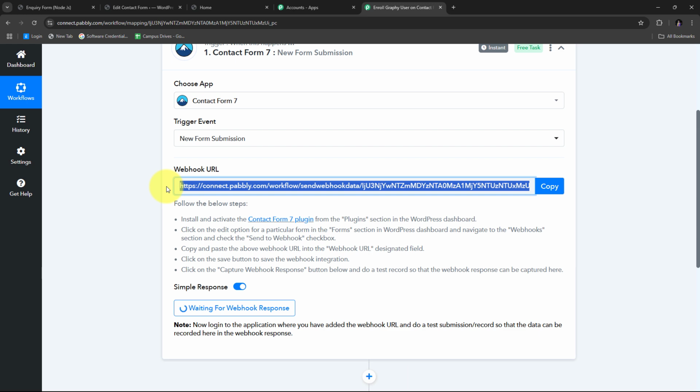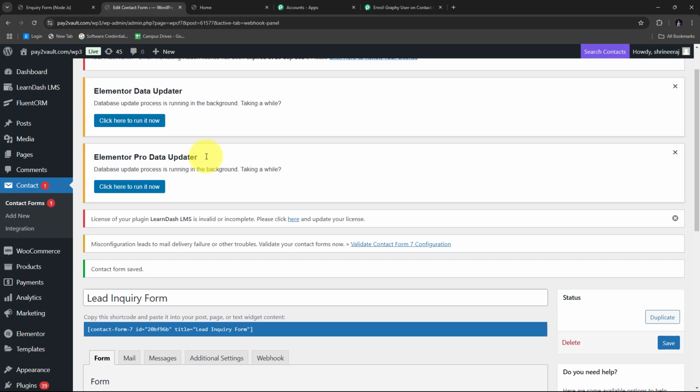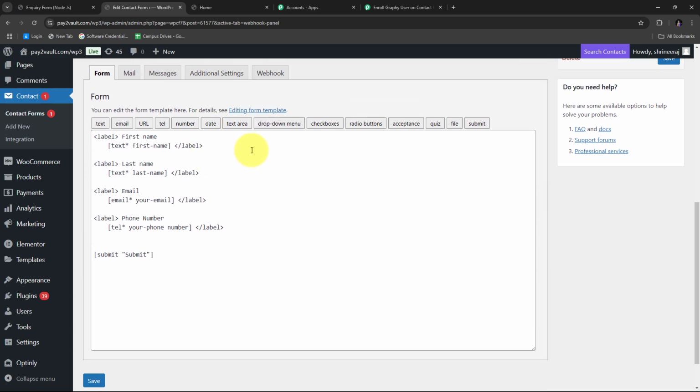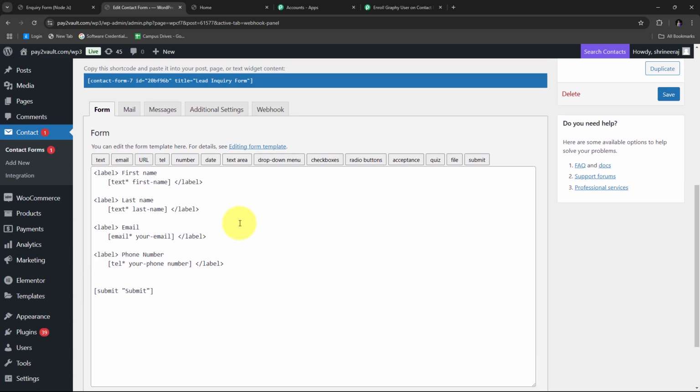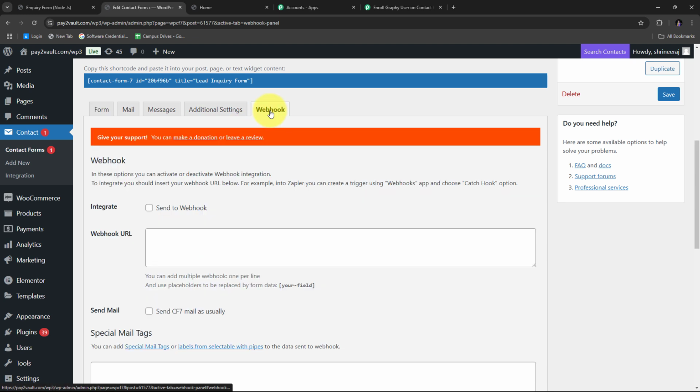Now I'm going to take you to my WordPress account where I have the plugin of Contact Form 7, and here in Contact Form 7 I have created this particular form. Now I need to connect this form with Pabbly Connect so that I can get all the details of this form submission in Pabbly Connect. So for connecting this form I need to go to Webhook, and here in Webhook I need to first enable this option of Send to Webhook. So I'm going to select this, and now I have this tab of Webhook URL.